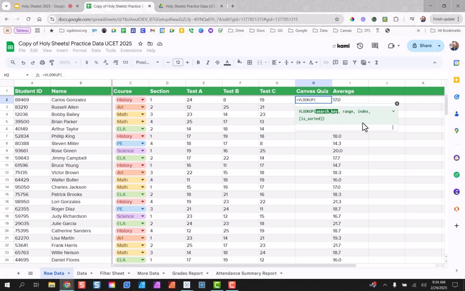And so I'm going to use this card here. The first thing is the search key. What that means is, what am I using to match up the data? In this case, we could use name, but I'm actually going to use the student ID because every once in a while we have 2 students with the same name or very similar names.